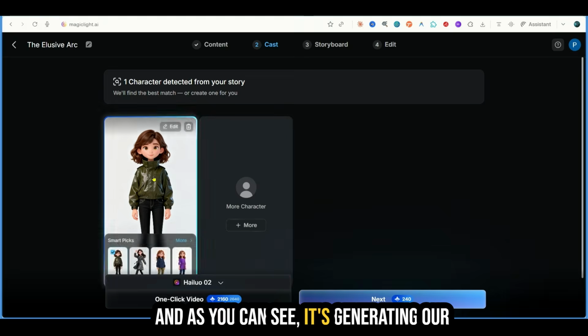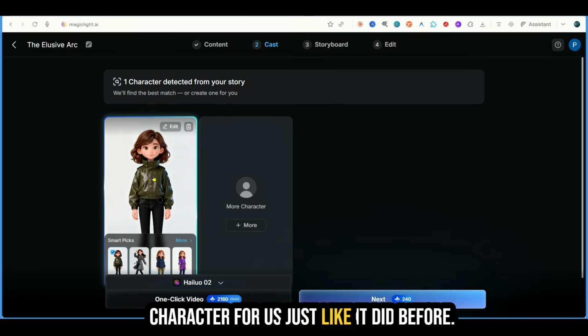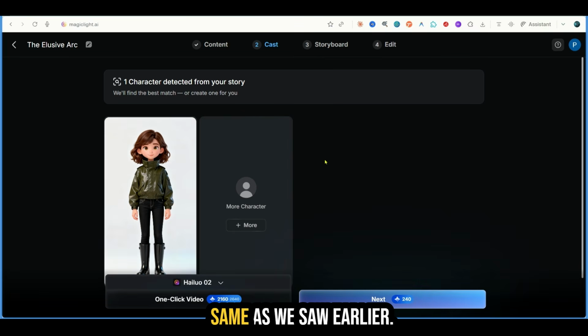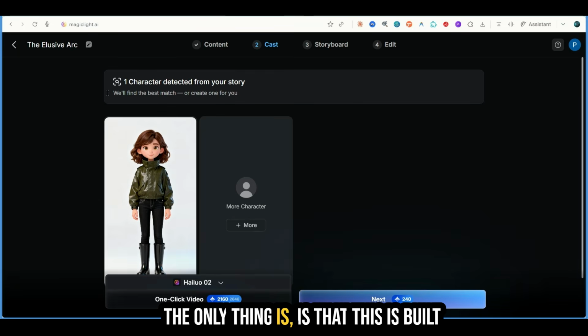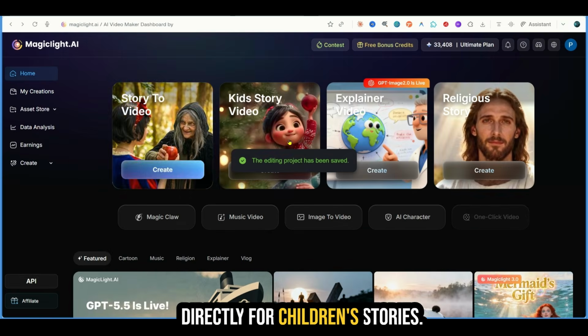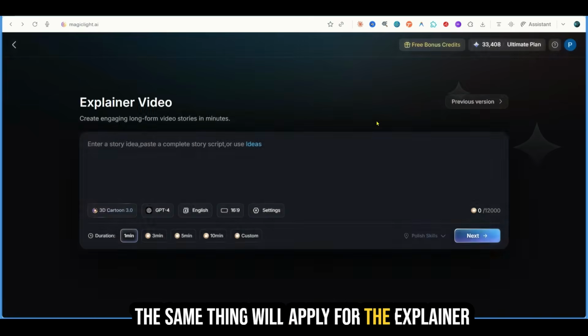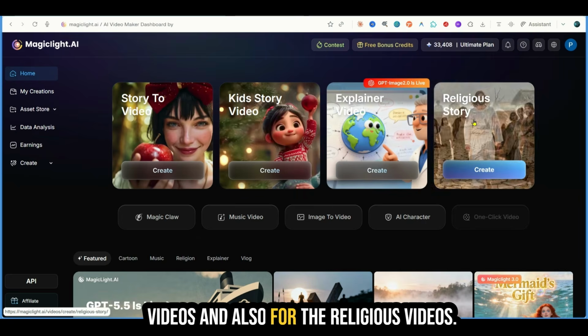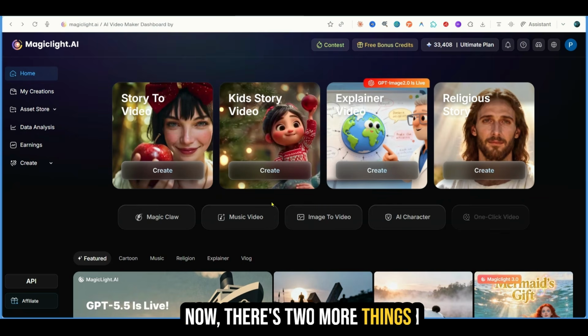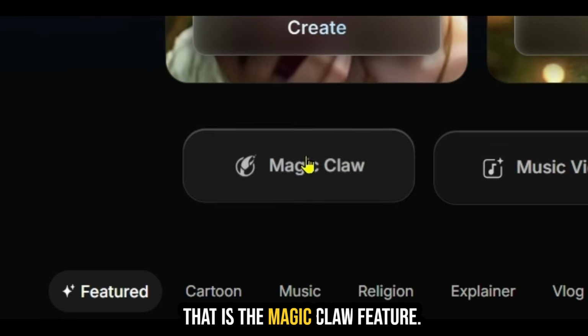And as you can see, it's generating our character for us just like it did before. So the process here is the same as we saw earlier. The only thing is that this is built directly for children's stories. The same thing will apply for the explainer videos and also for the religious videos. Now, there's two more things I want to show you really fast, and that is the Magic Claw feature.